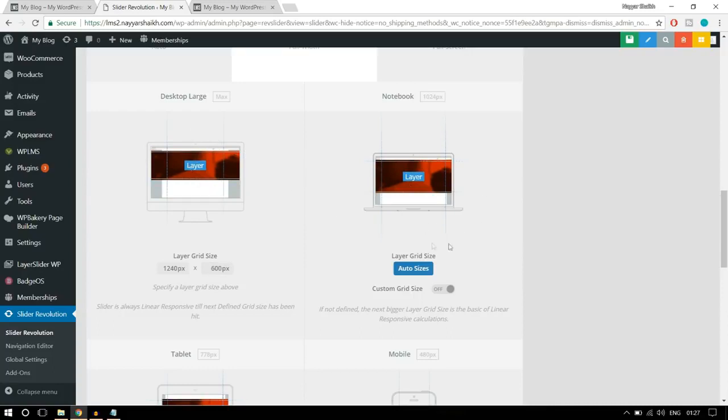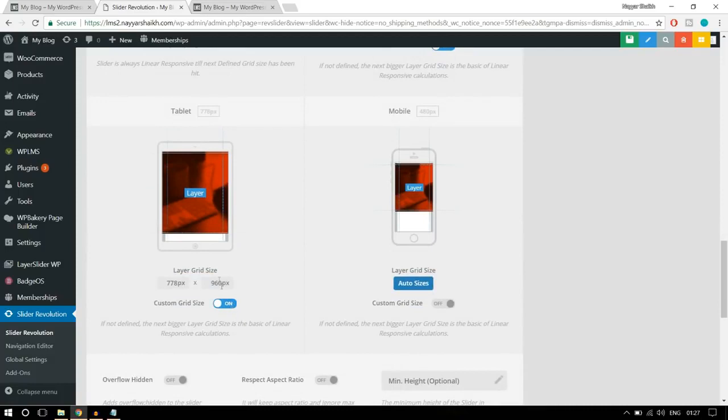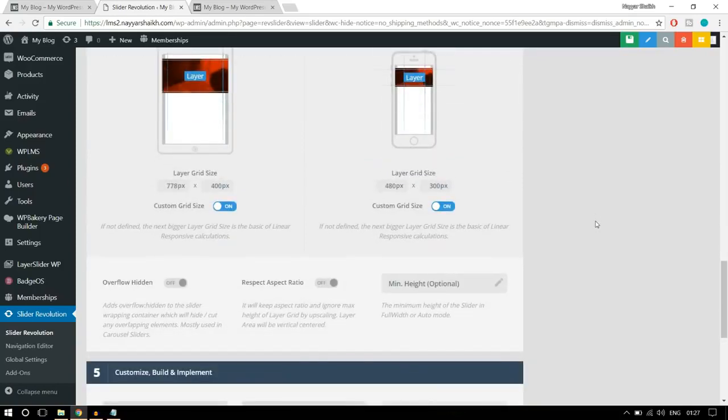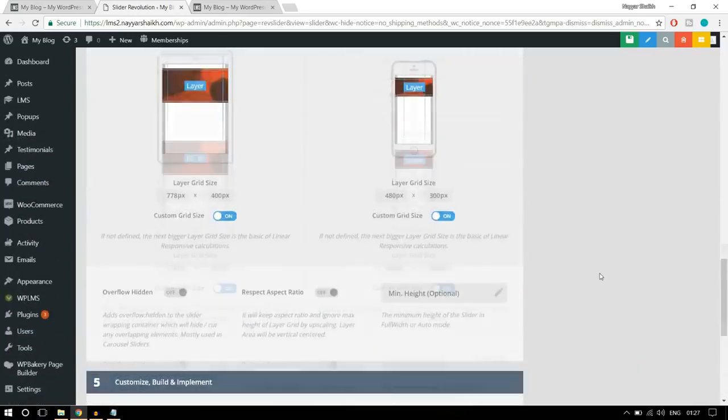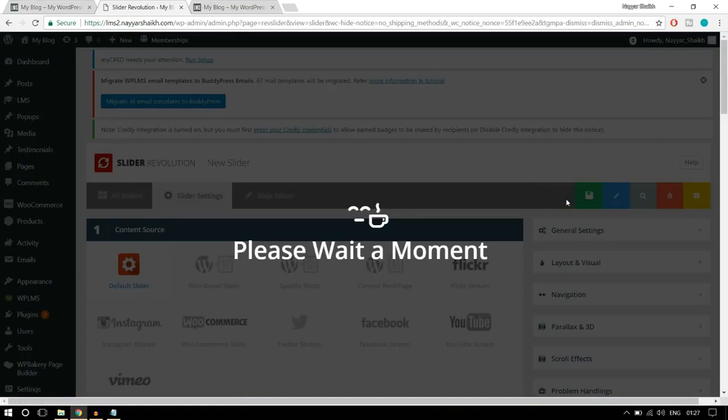Now this is the height for laptop. So if you want, you can keep this height, or if you want to change, you can just turn this on. And let's change this to 500. Then this is the height for tablet. You just have to change the height, not the width. Width will be automatic. Now let's make it 400. And for mobile, let's make it 300. Okay, so this is looking much better. Rest everything is fine. This is the only setting that we have to do. Just click on save setting over here.